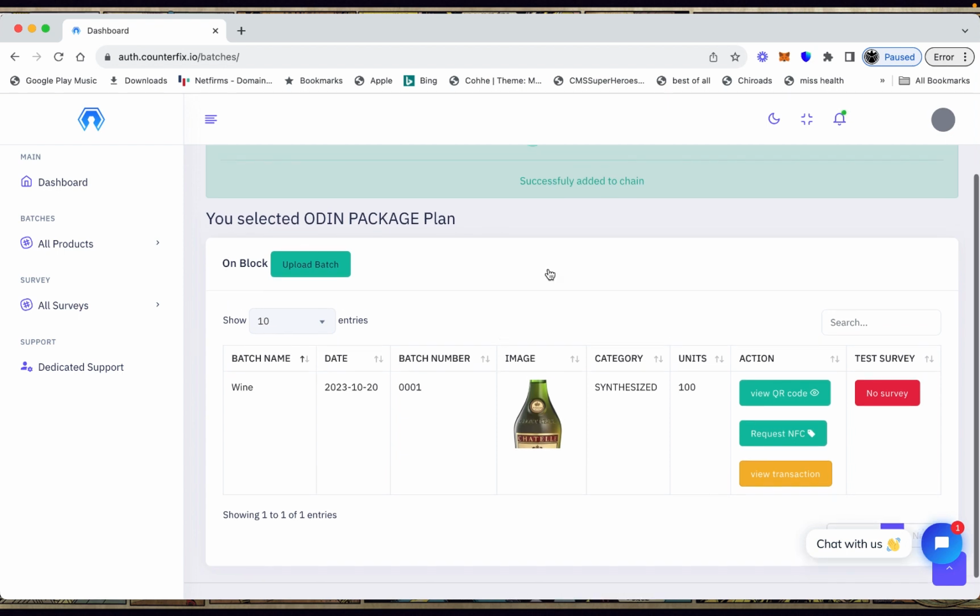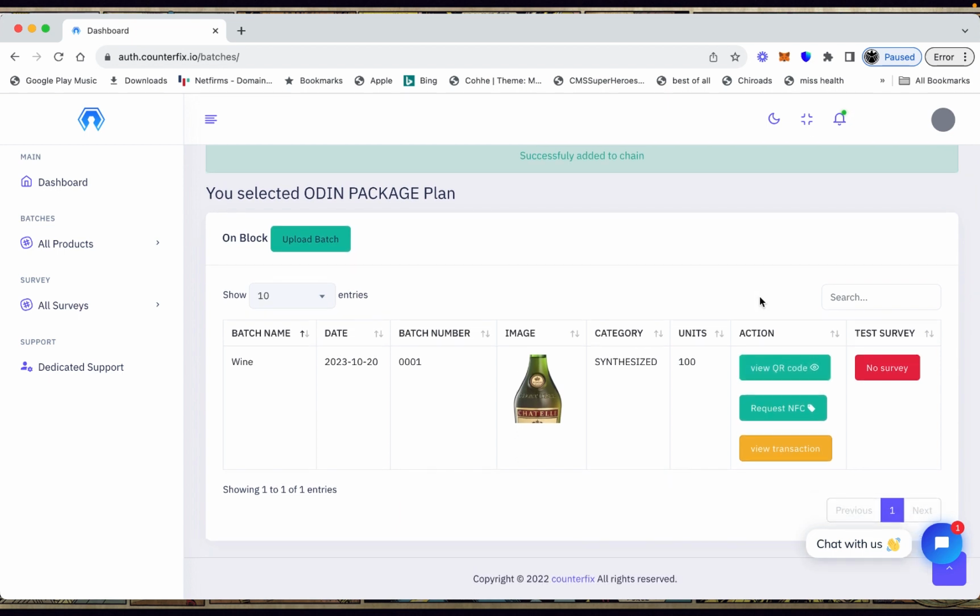As you can see, you can easily view your QR code that you can now download and add to your products. Your customers can easily scan your QR code and verify your product using the CounterFix blockchain. We also have another option here to request NFC tags. If you notice from the plans I showed you, the yearly plan gives you the ability to request NFC tags if you want another extra layer of security for the products you are uploading to our system.